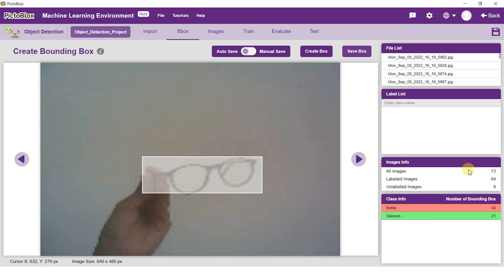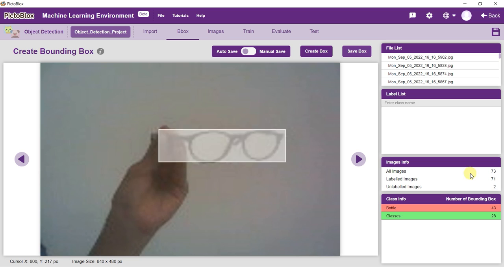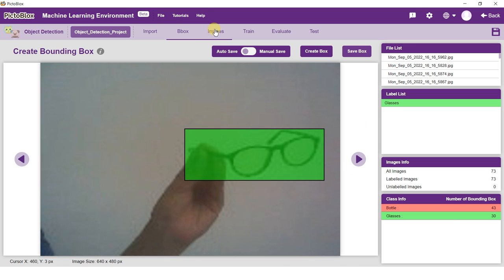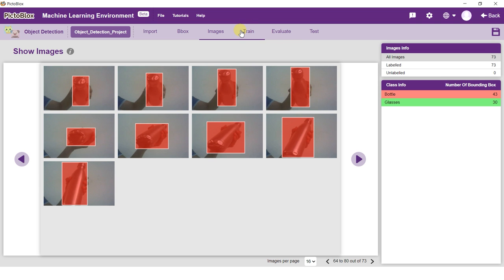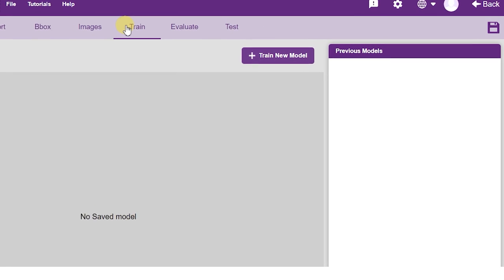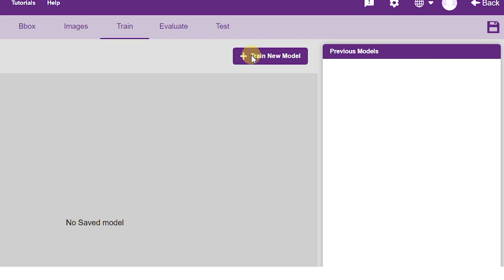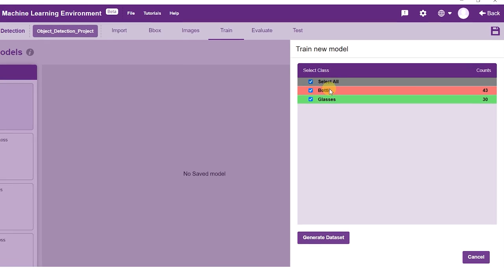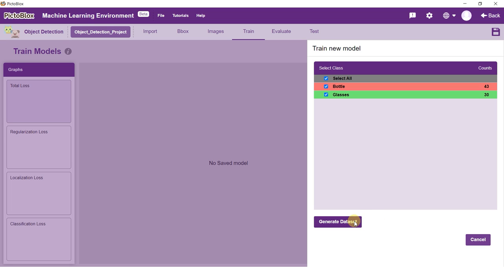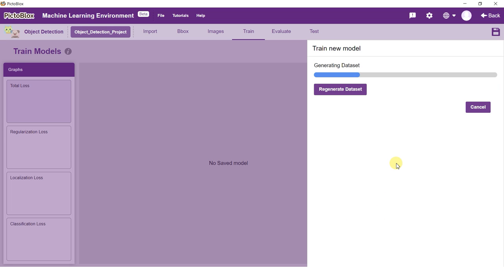Once the images are labeled, go to the Image tab to review the images. Once the images are reviewed, go to the Train tab. This is where we will train the model. Click on the Train New Model button. Make sure all the classes are selected and click on the Generate Dataset button. Once the dataset is generated, click on Next.